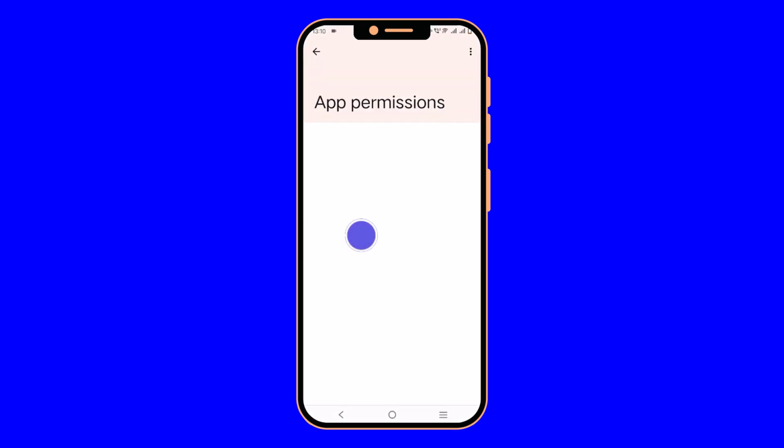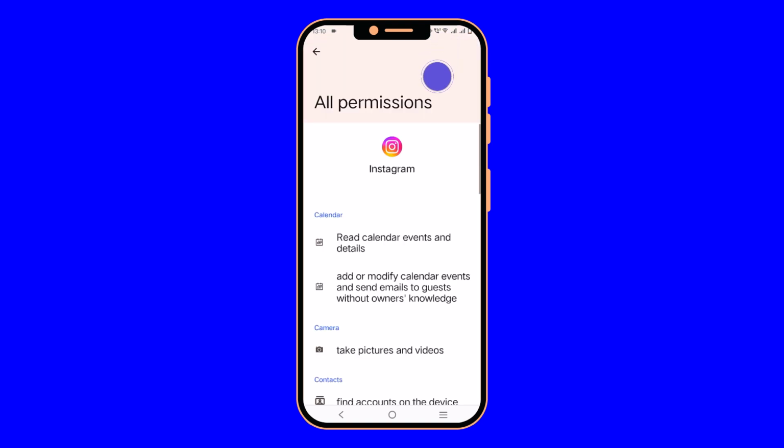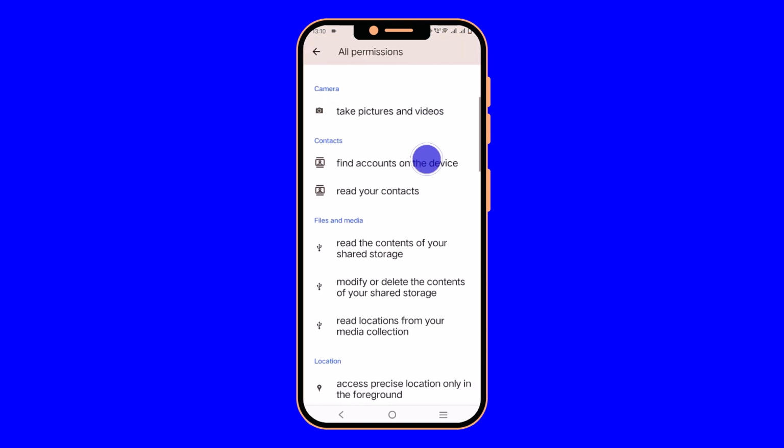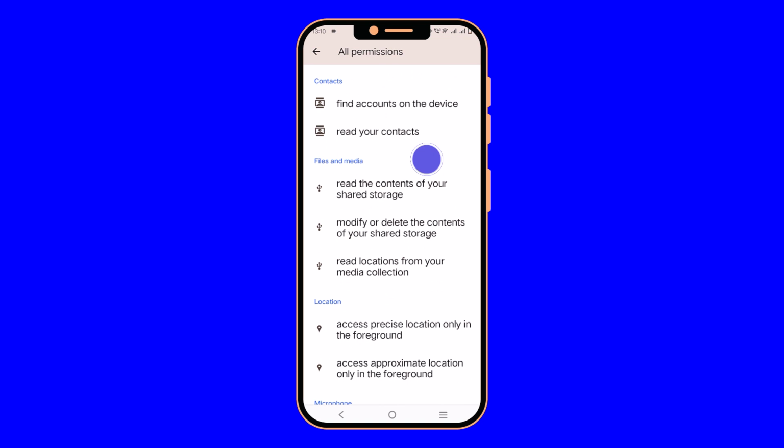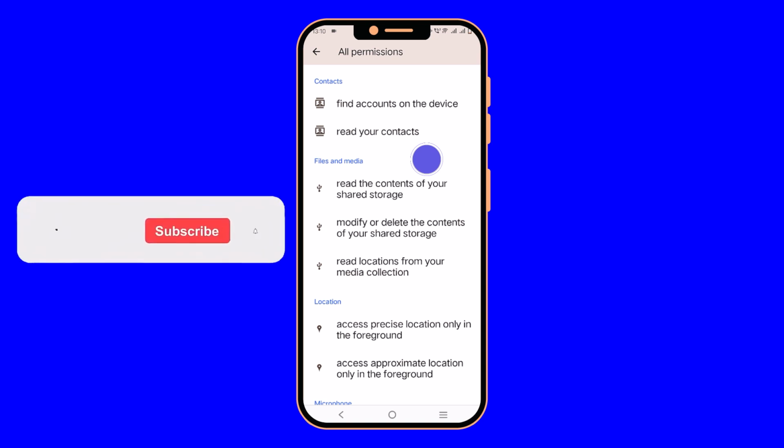In App Permissions, tap on the three dots in the top right corner and select All Permissions. From here, you can grant access to the camera, files and media, and all the permissions that Instagram requires. That's it. You've now successfully allowed access to photos on Instagram.